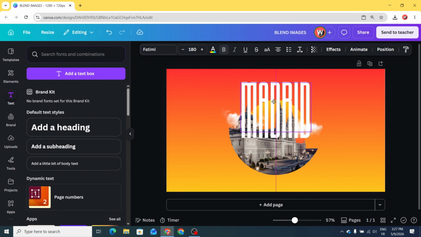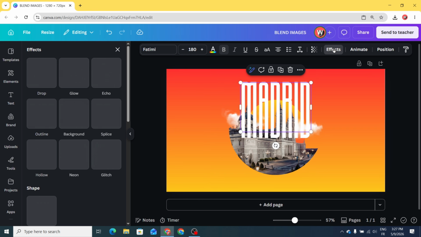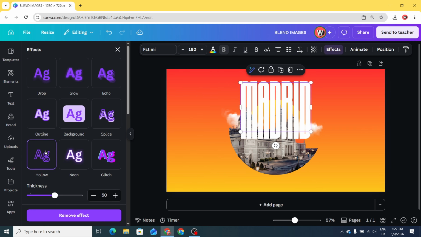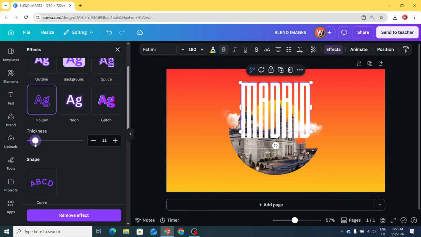Duplicate, align it, go to effects and choose hollow effect. Decrease the thickness to, let's make 9.